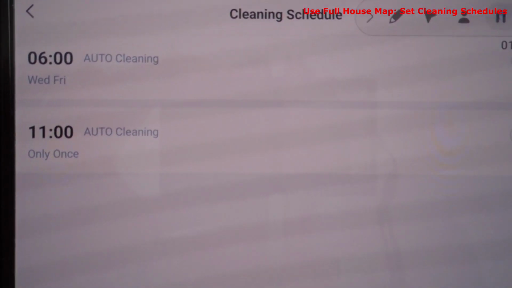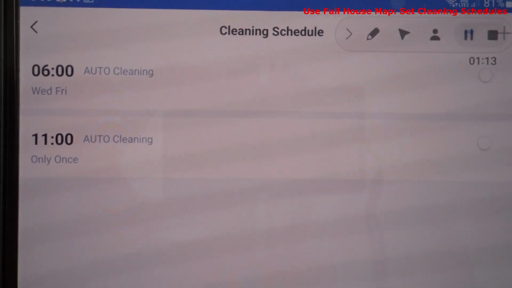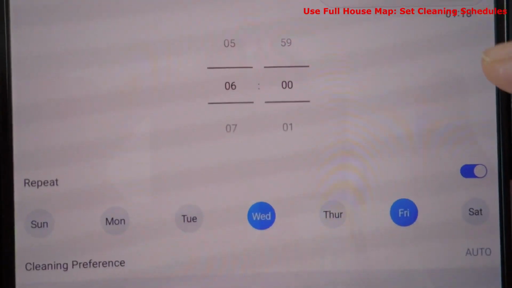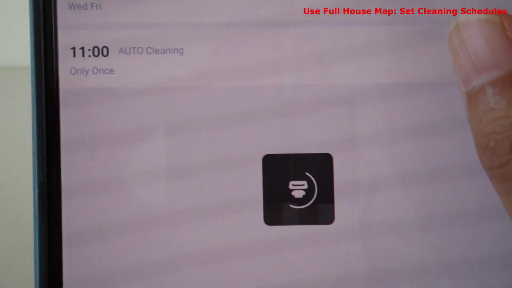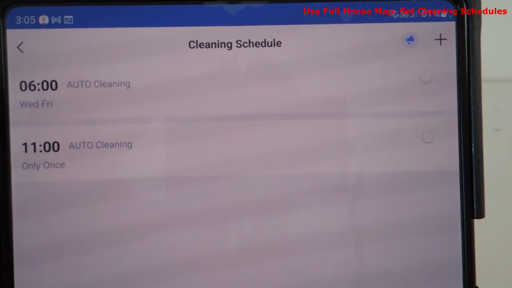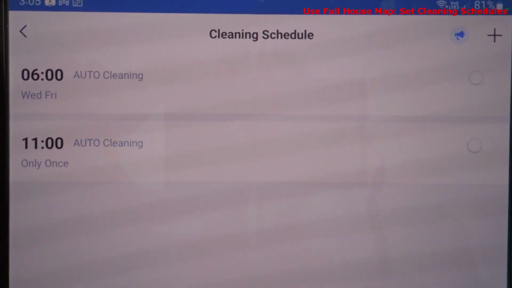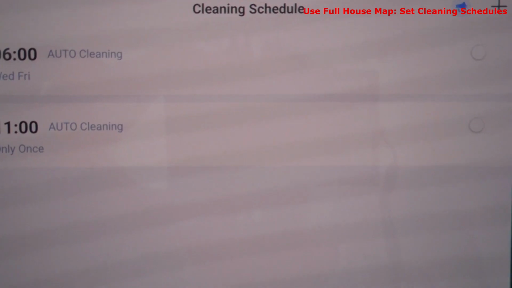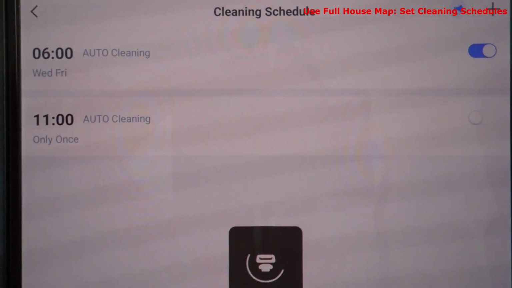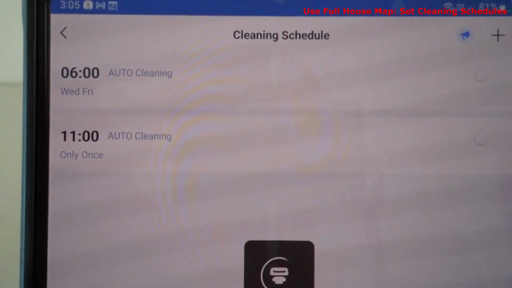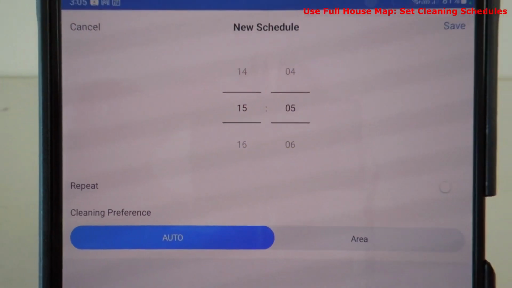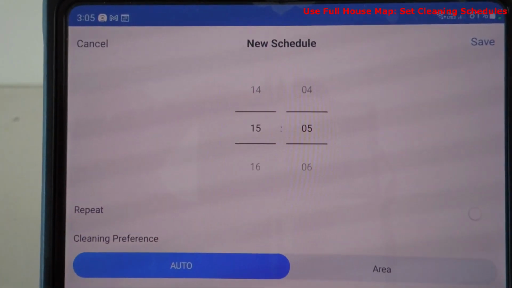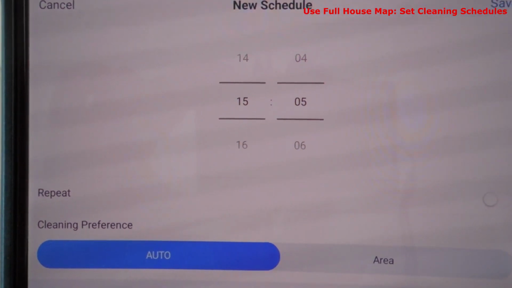press the gray arrow. Now I did set some cleaning schedules earlier, so if you've set any earlier, they'll just show up here and you can either enable them or disable them. So that's just my screen recorder. If you have set any cleaning schedules earlier, they'll just show up here. Both of these are disabled and I can just enable them or disable them, or I can create a new one.